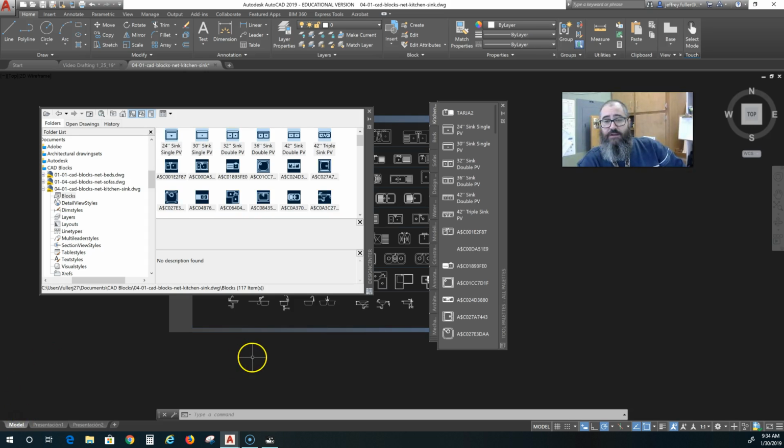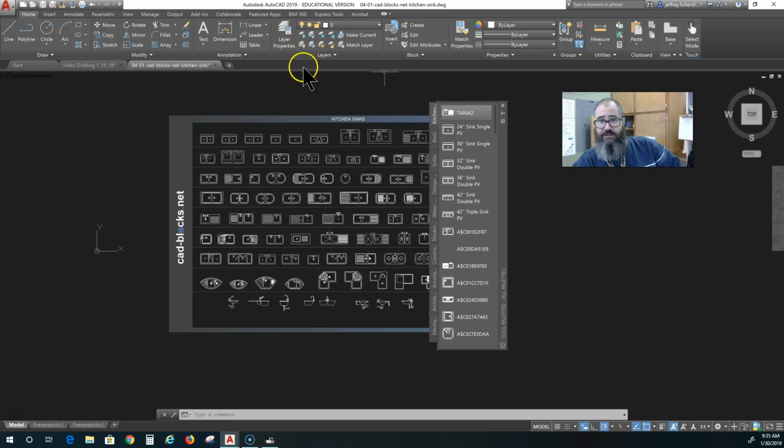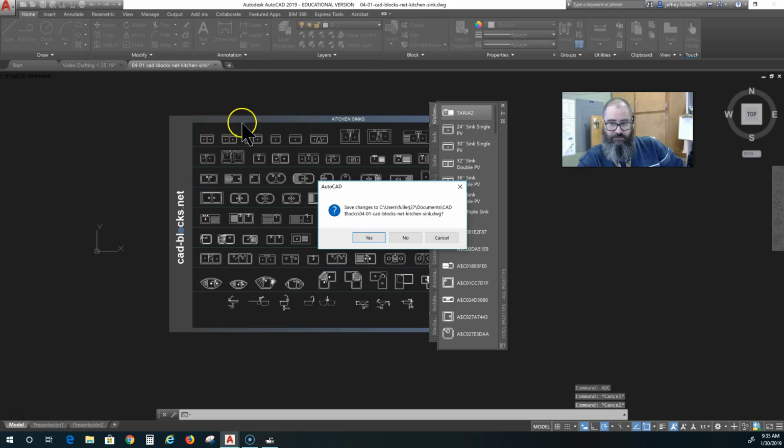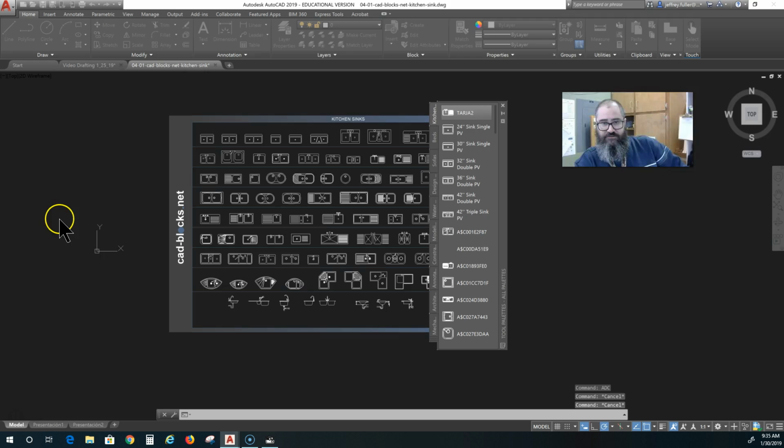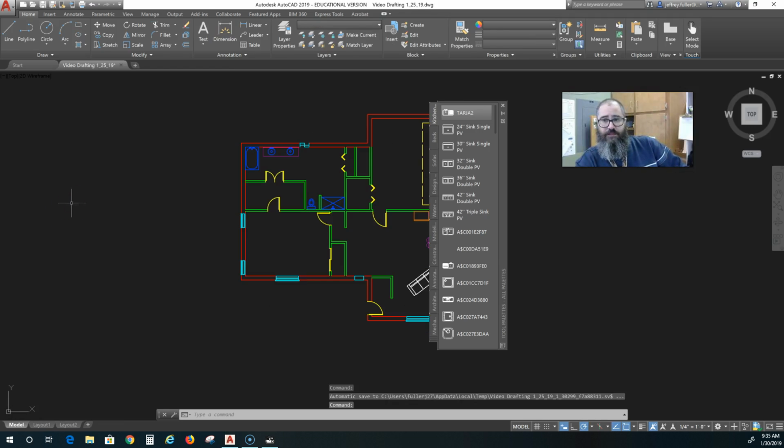All right, now my CAD blocks are in. You see they're all in this tool palette. And now all I have to do, I can close this. I'm done with that. I have to close this too because I'm done with that. Save, yes, I'll go ahead and save, even though it didn't change the thing.